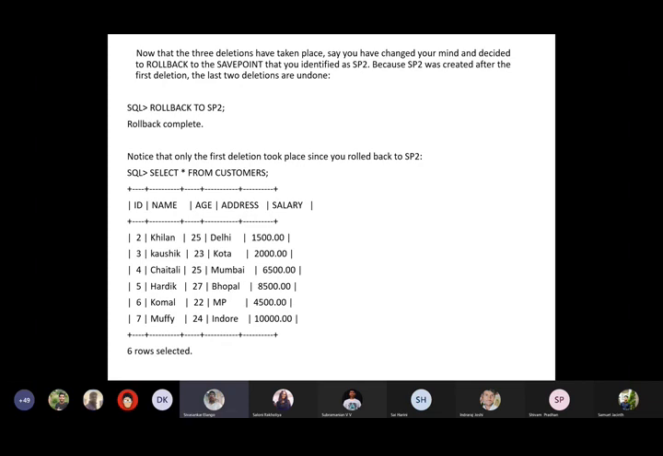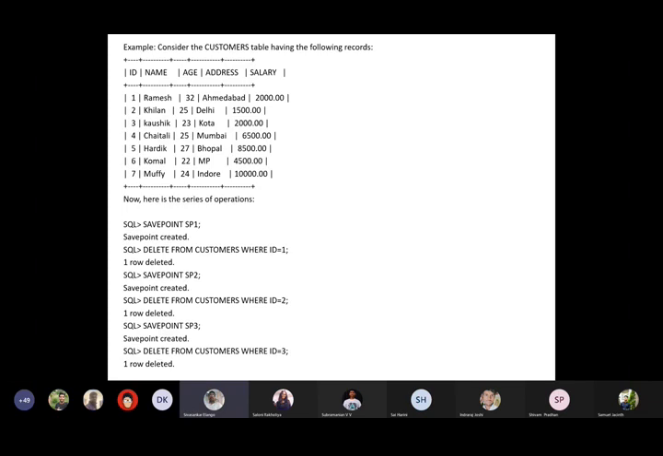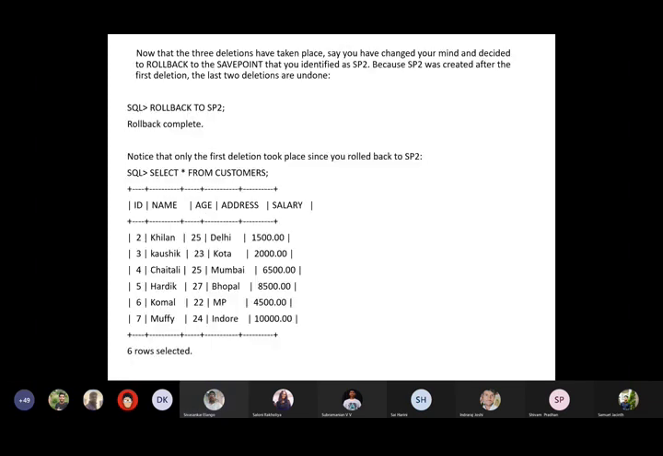Right, so roll back to sp2 means it has rolled back the last two transactions, and you can selectively roll back the transactions using the save point command. Right, so that's it for today's class.